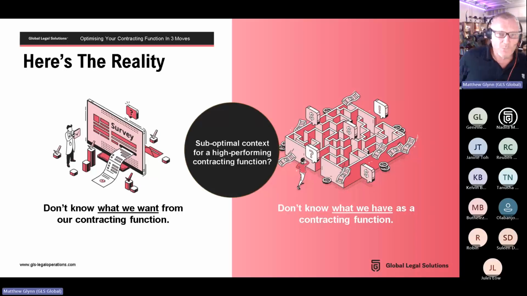It's a fairly suboptimal context for a high-performing contract function. You don't know what it's intended to achieve, you haven't defined the safe zone, and you haven't assessed the performance of that which you've got. You might be working on gut hunches. Oh, well, yeah, our templates are probably not where they should be, or we're short-handed. But these are hunches. They might be good hunches, but how do you explain a hunch to the business?